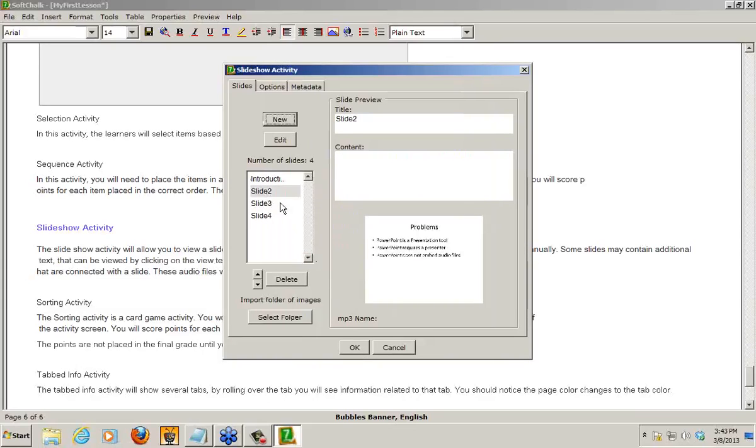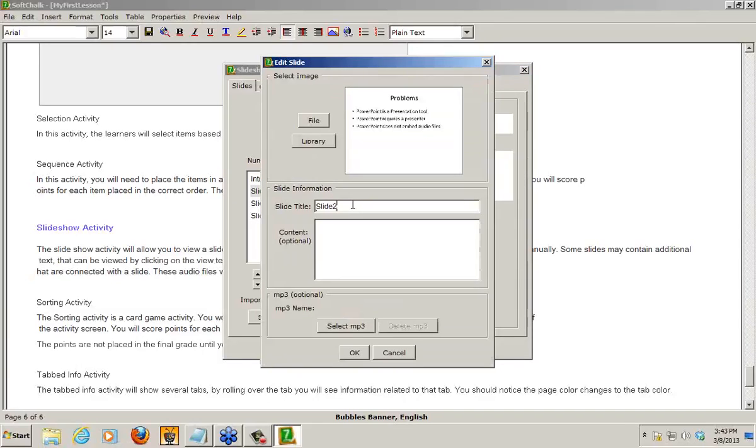Now let's go to slide 2, and again let's edit slide 2. I'm going to change its title, and I'll say Problems with PowerPoint. Now obviously if you have a program like Camtasia where you can record your voice and the entire PowerPoint presentation, then you can do that and put that recording in as a video file. But again, I would suggest you keep that short and make it no longer than about 5 minutes. Otherwise the students are going to get tired of it very quickly.